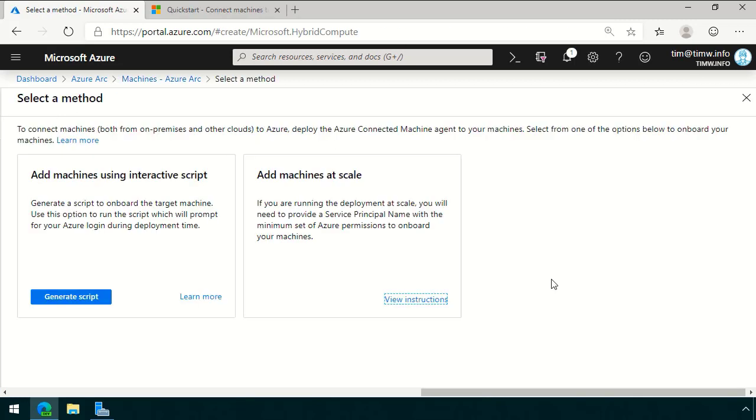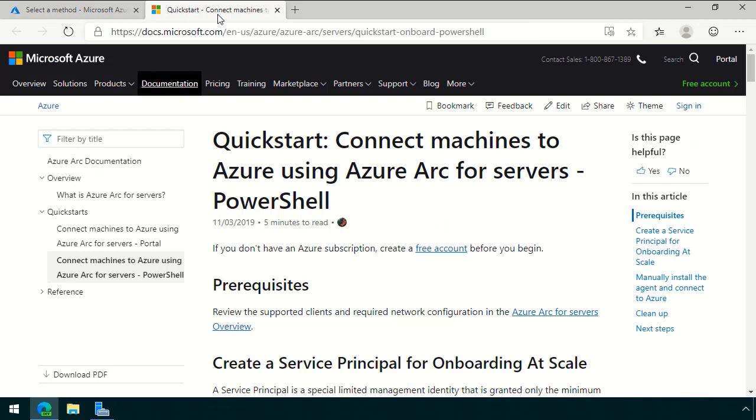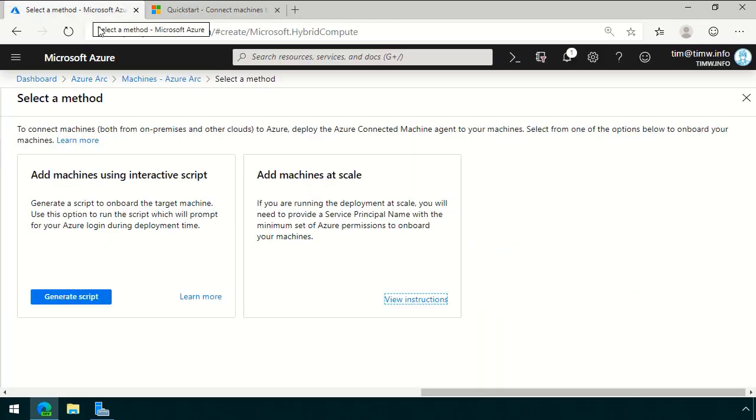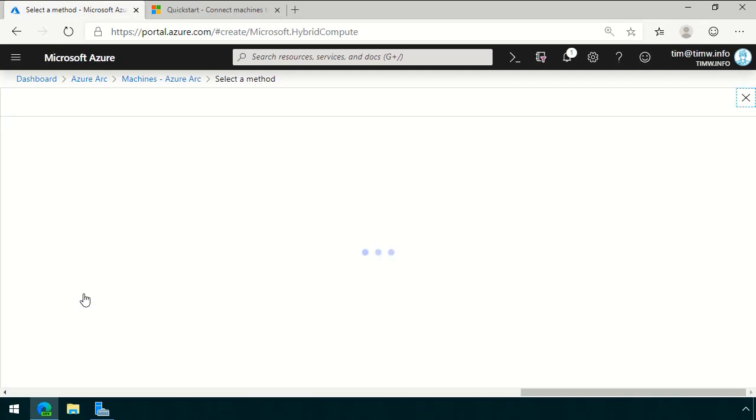Let's go to add. It looks like we've got two methods here. It says to connect machines, both from on-prem and other clouds, deploy the Azure Connected Machine Agent. Select one of the options. Okay, so we've got an interactive script and then an option to add machines at scale. And if you click View Instructions, it takes you into a quick start. And it looks like we'll be using Azure PowerShell if you need to do large-scale agent deployment and machine onboarding. That makes sense. We're just doing one system here, so we'll do generate script for an individual machine.